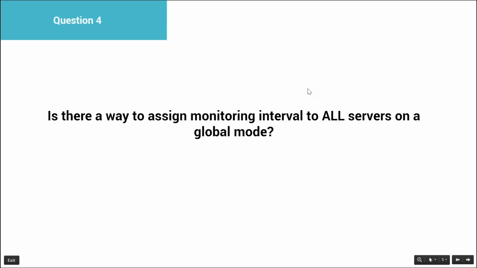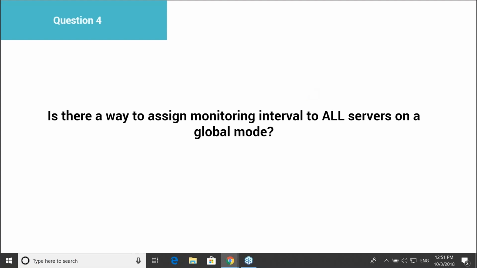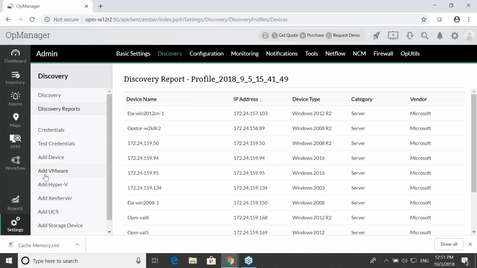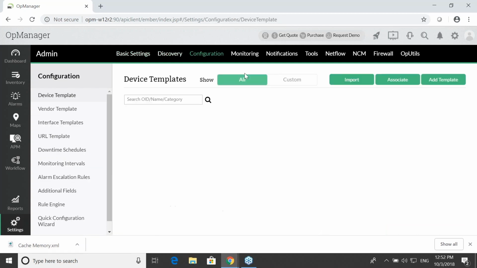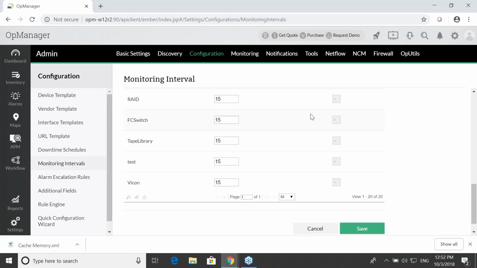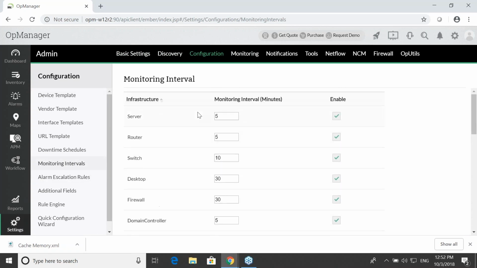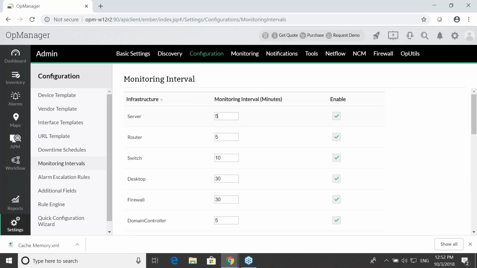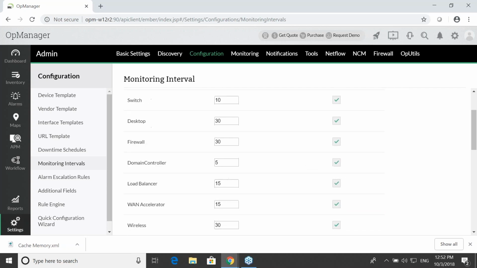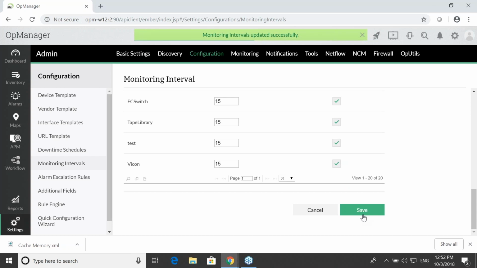Next question: is there a way to assign a monitoring interval to all servers on a global mode? So let's just say you wanted to change the default monitoring interval of all of your Windows servers at a time, then we do have an option where you will be able to configure that. Just go to settings and then configuration, and then you have something called monitoring interval. Here you will have the default set of intervals that is already assigned to these servers based on their type. All you have to do is select the appropriate timing interval, click on enable, and then save those changes in order to take effect.